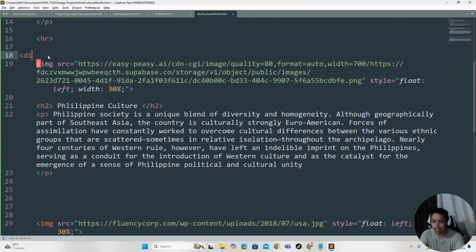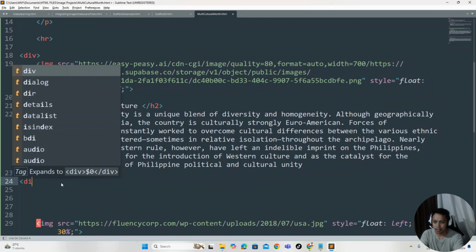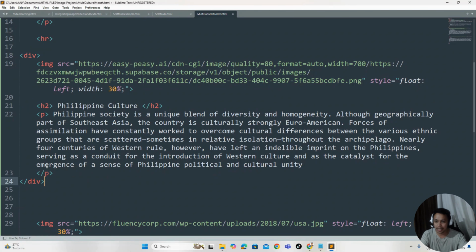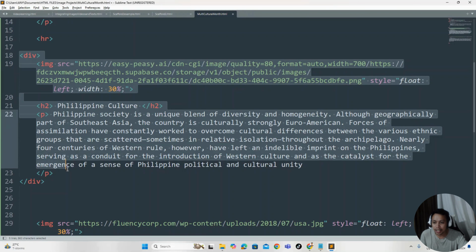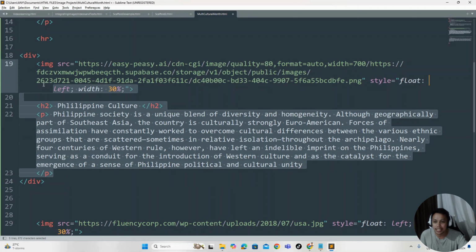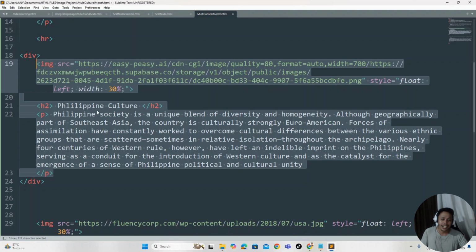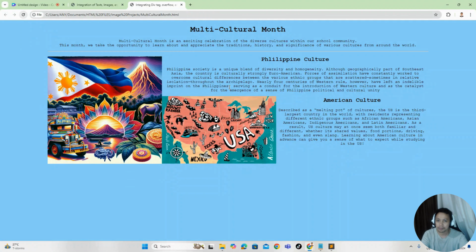So we will use div tag here, and then we will put the closing of the first div into here. Okay, now the div here will put all of this information or data into one container. Okay, when we say container, it's like a pail or a tub wherein all of the data is in it. So let's save it. So you can see it's still not working.